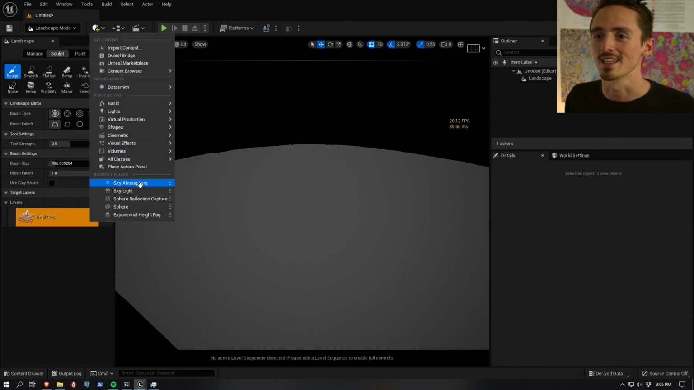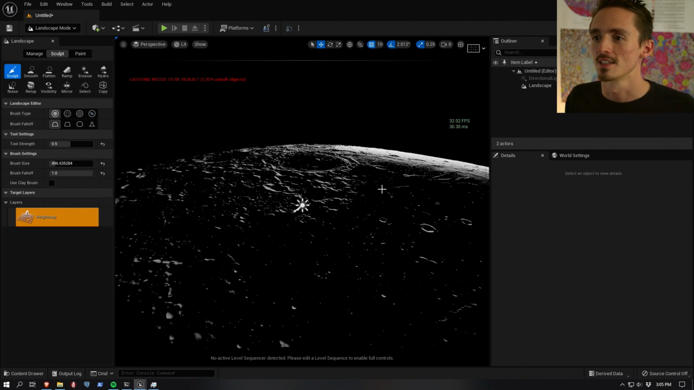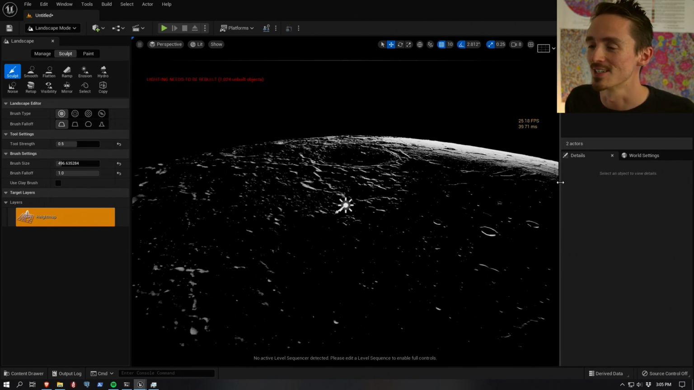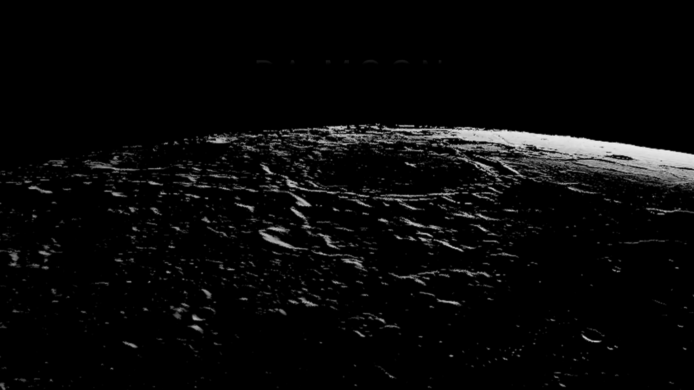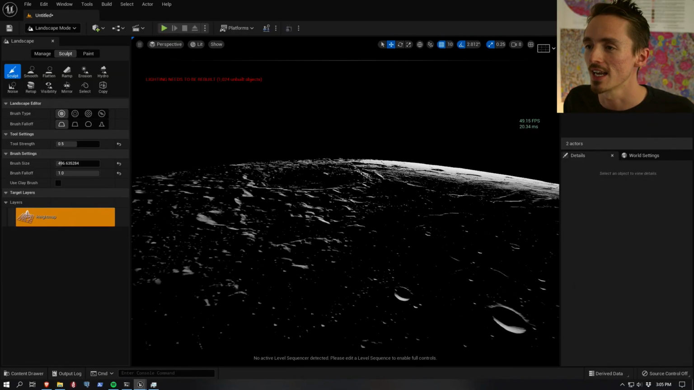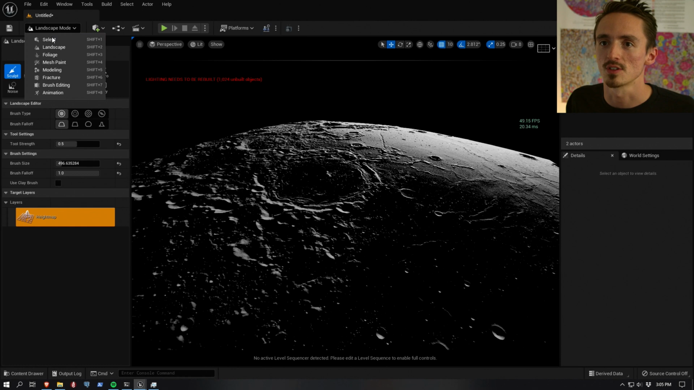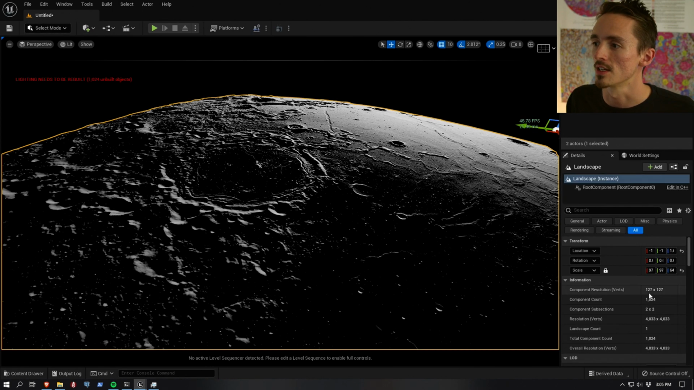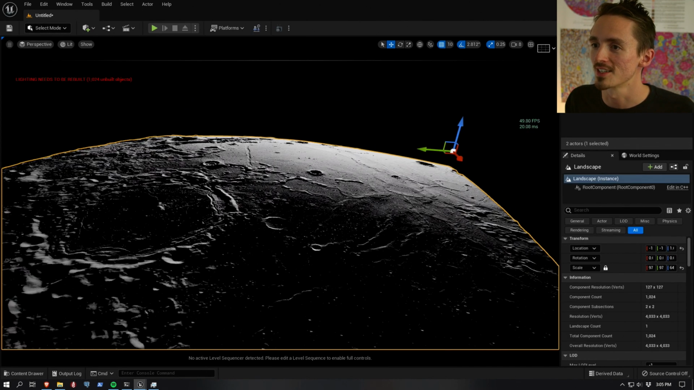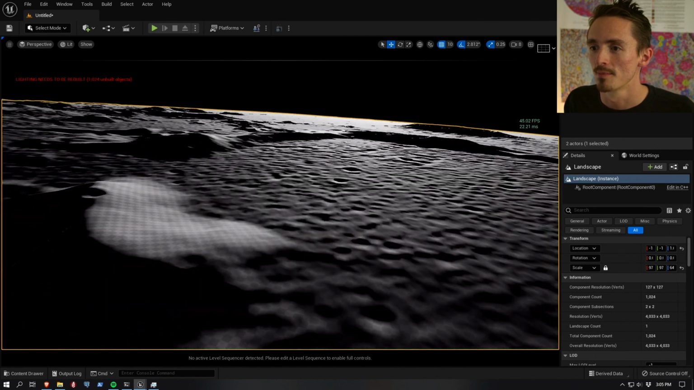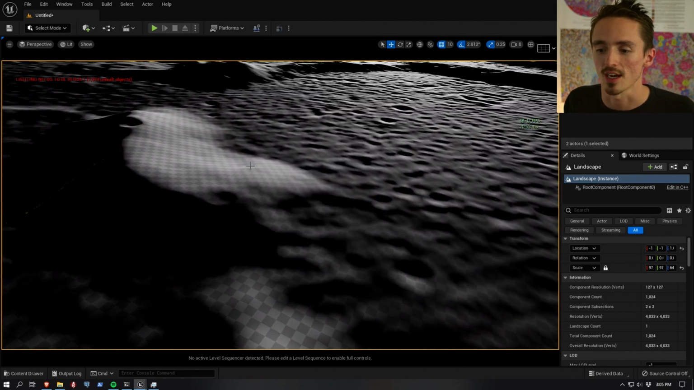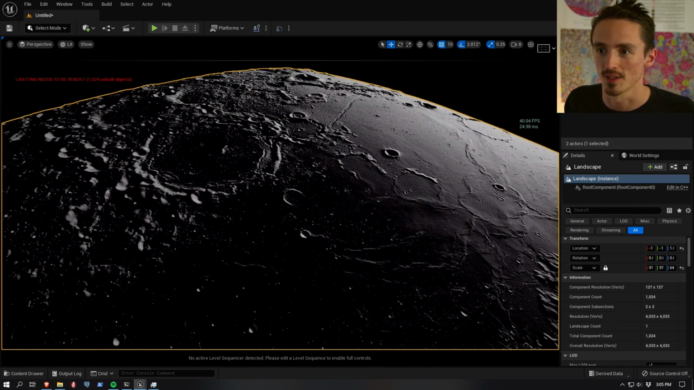So if I add a lighting source here, a directional light, you can start to see a very dramatic landscape. That is honestly super, super cool. But the lighting isn't quite right yet. So what we actually have to do is come back to select mode and change the material. Because if I zoom in on this material right now, you can see that it's just a big checkerboard, which is not what the moon looks like.